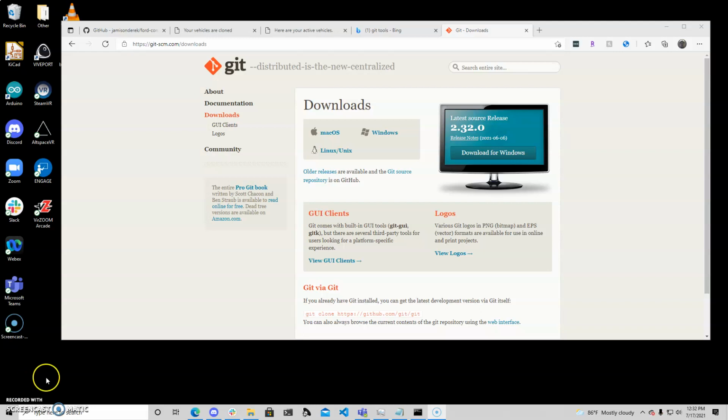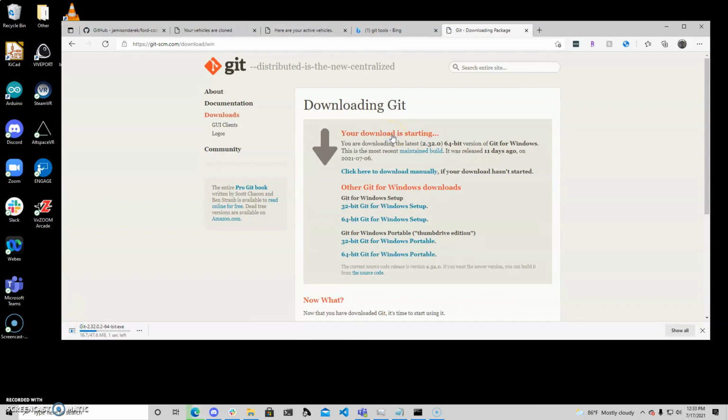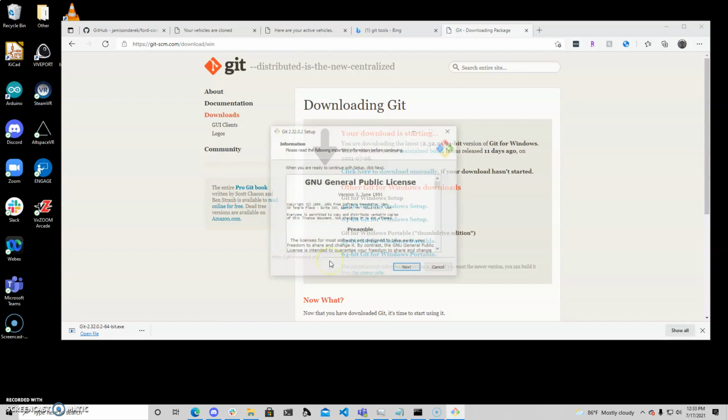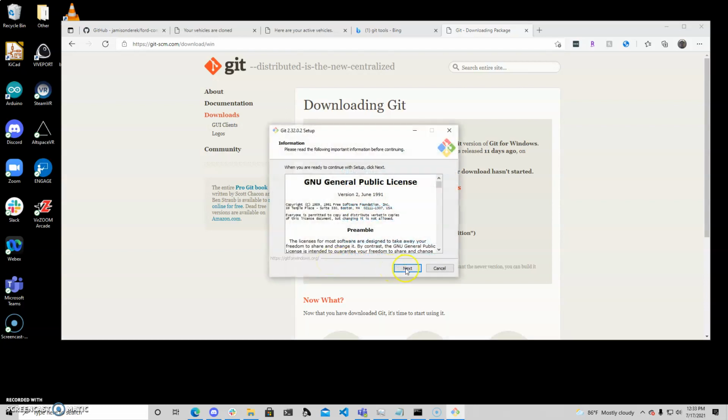Hey everyone, this is just a quick demo on Windows of how to install the GIT tool and how to use it. So we're going to click on Windows, open, say yes to the GIT for Windows UAC prompt.